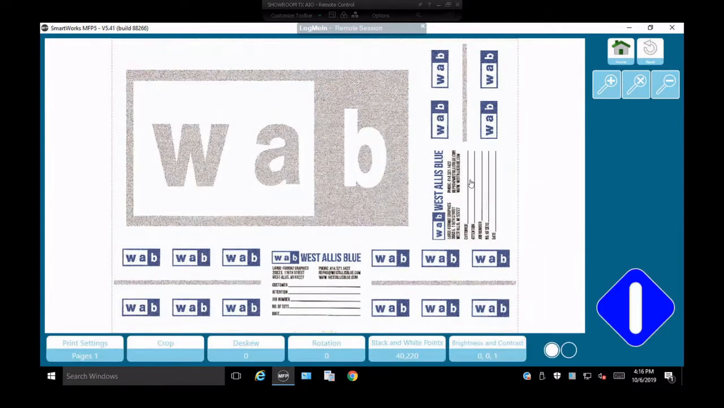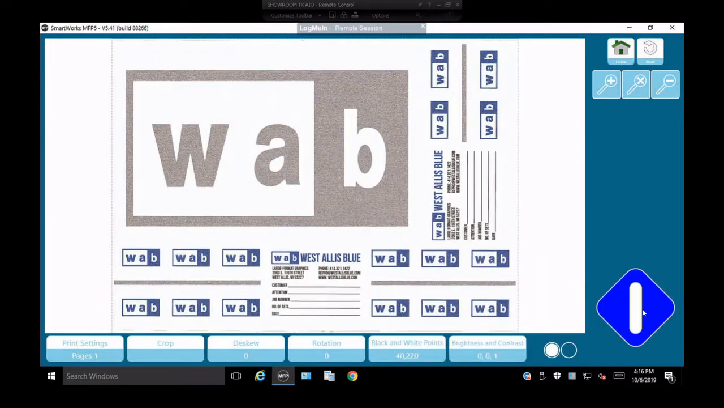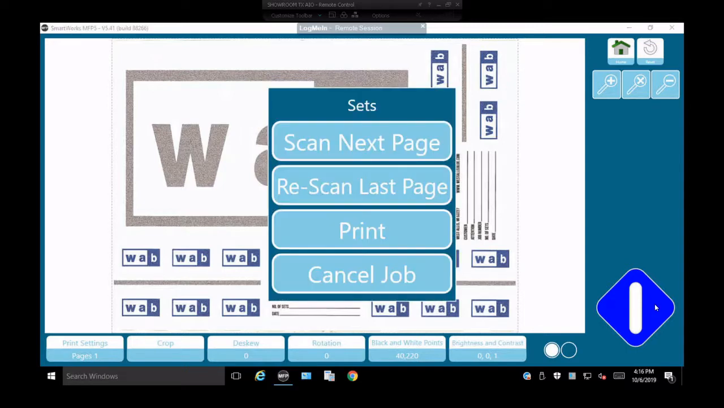Once the first scan is in, you can see our diamond is blue instead of green like scan. We would take our next page and put it in, and the scanner would start automatically. You do that through all the pages in your set. Once you send your final page through, you hit your blue button, and it's going to ask you, do you want to scan, last page, print, or cancel?